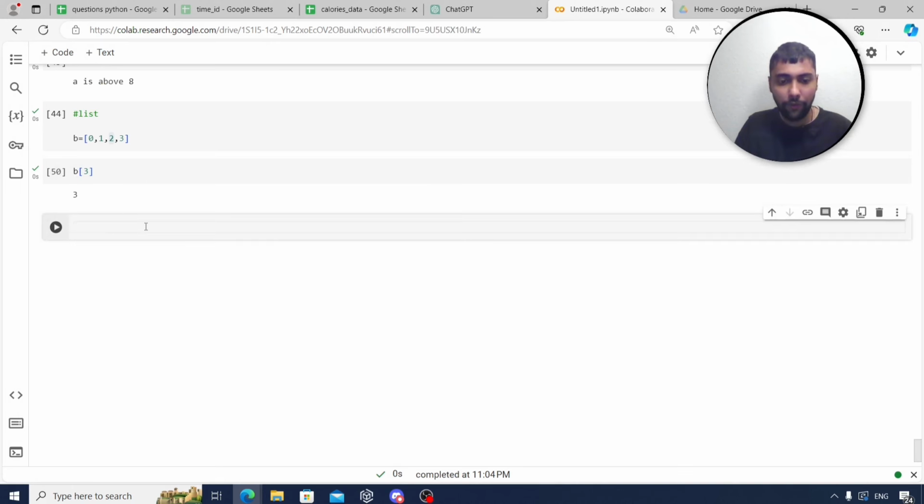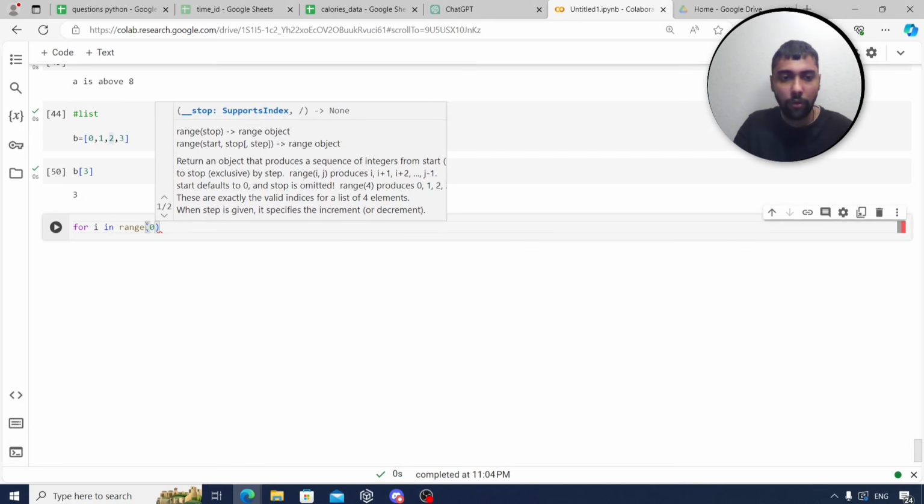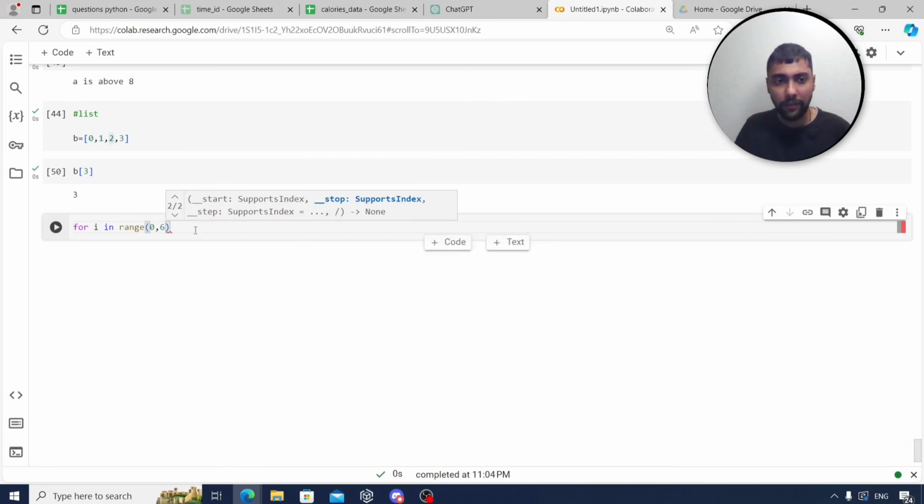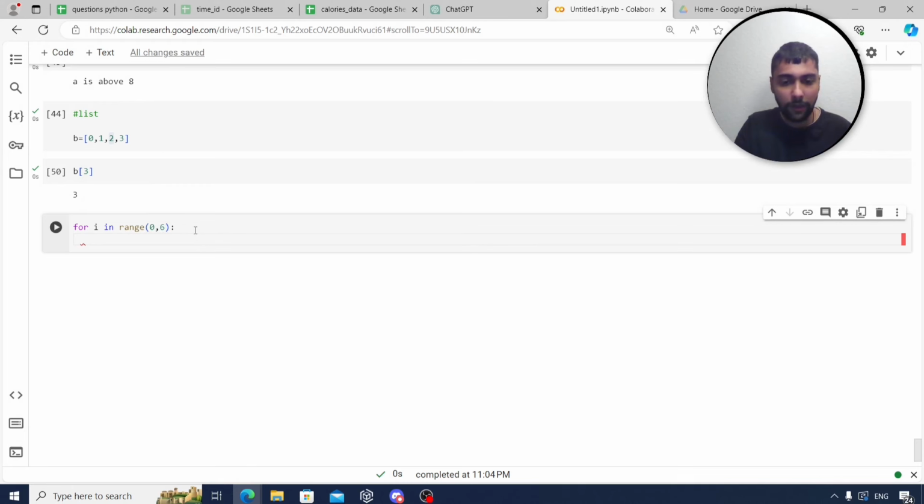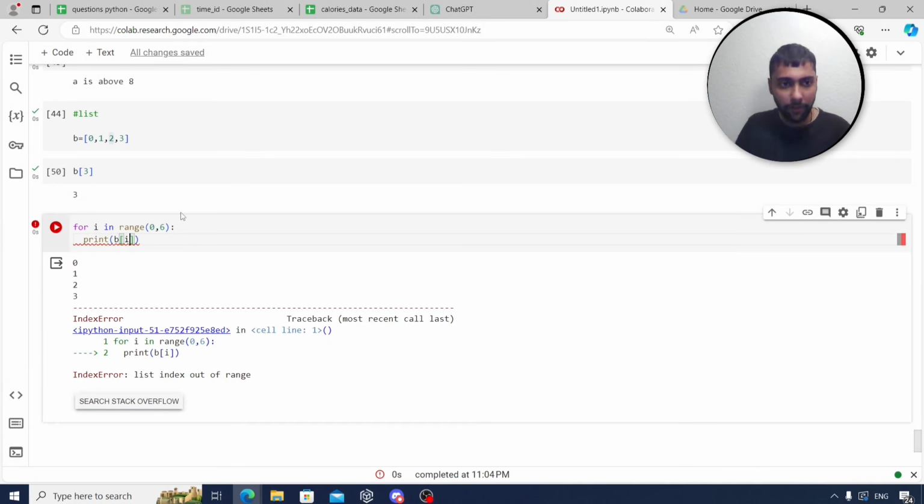Now, if I write a for loop, for i in range, they want from 0 to 6. I'm just going to put it like this. And they want us to print the value within B, right? So I'll say print B of i. If you notice here, when i is 0, B of 0 is 0. i is 1, B of 1 is 1. i is 2, B of 2 is 2. i is 3, B of 3 is 3. But when i becomes 4, B of 4 is not there. It's an index error. That is what is showing up.